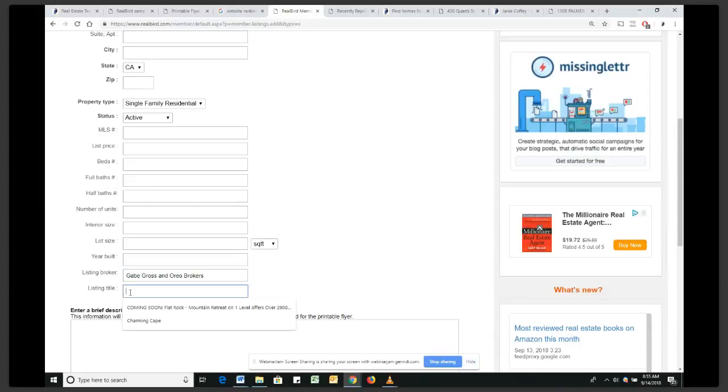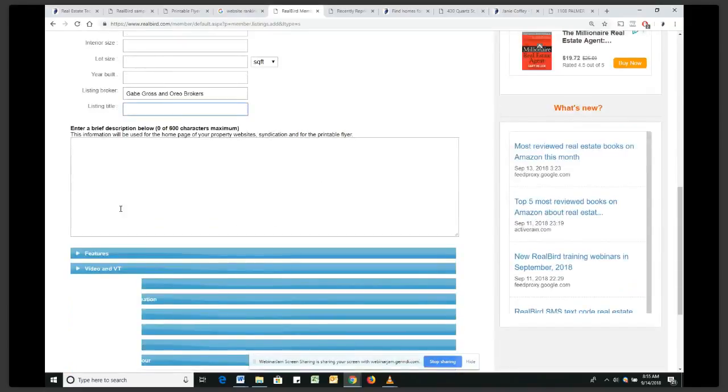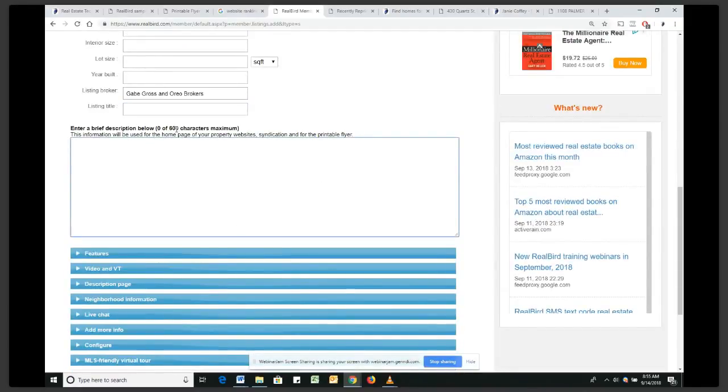And the listing title is important because, of course, that goes up on top, and try to make it meaningful so that it captures somebody's interest. Then there's a field where you enter the brief description, up to 600 characters. This is the main part where the description is. This we send out to the various syndication sites, and it creates the print flyer. That's why it's limited to 600 characters, because it has to fit on a print flyer, and a lot of the syndication sites don't take more.